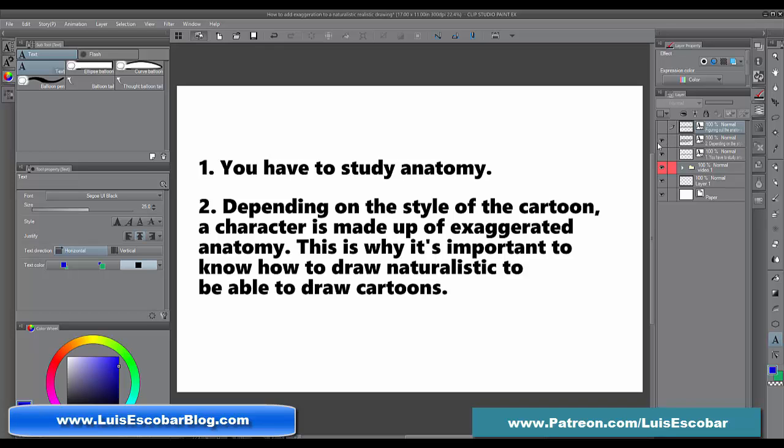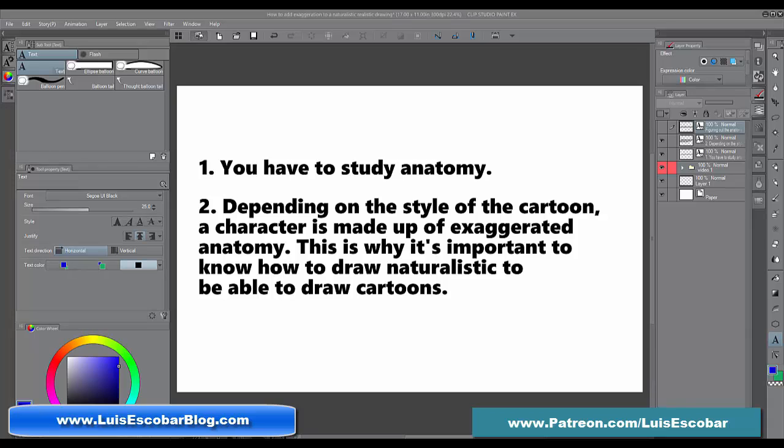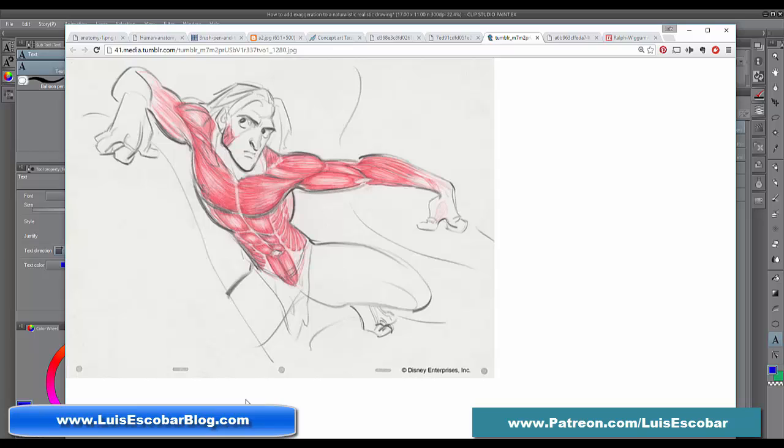Which brings me to point number two. Depending on the style of the cartoon, a character is made up of exaggerated anatomy. What I mean by that is the style. If you have SpongeBob SquarePants, he's not going to really have muscles. He's a sponge, okay? He's just a square block. You could make a joke of him having all kinds of muscles, but in general, somebody like SpongeBob wouldn't have this kind of muscle.